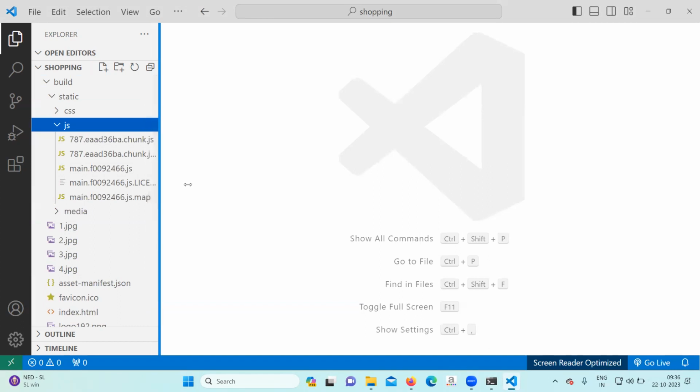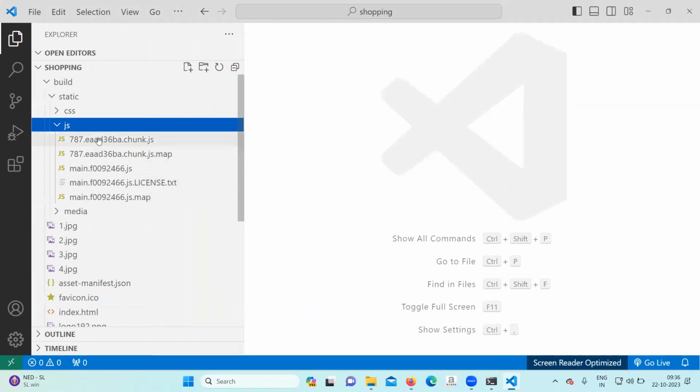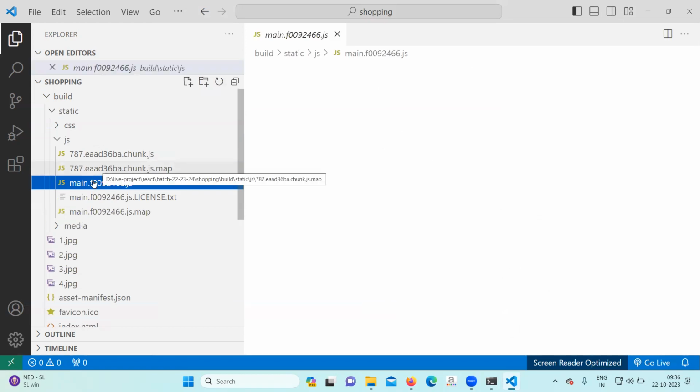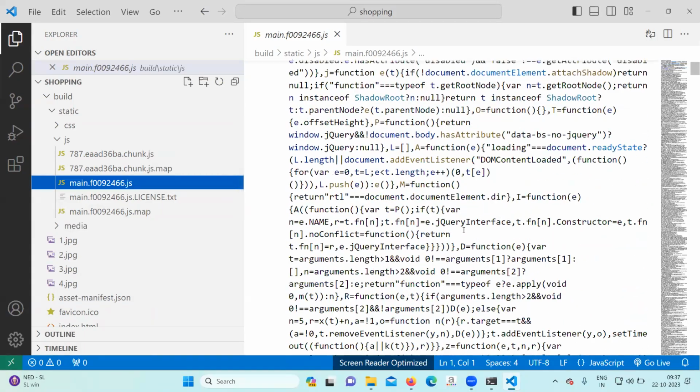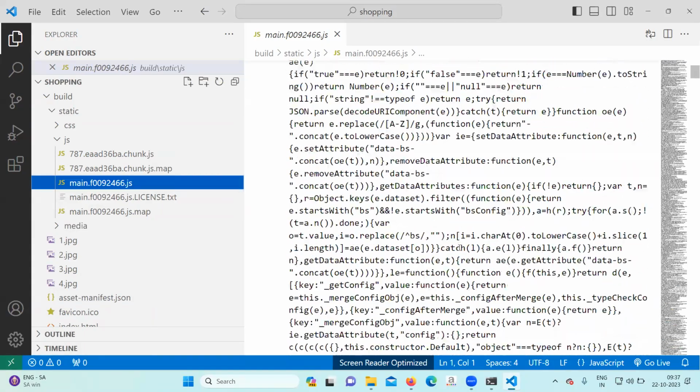And then the components we have created got converted into JS files. One main file you have is called main.js. This is the main JavaScript file that is converted after the build. You can click on that and see the code of that main.js file and check whether it is written by you.